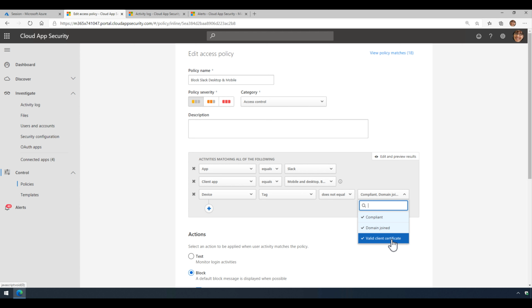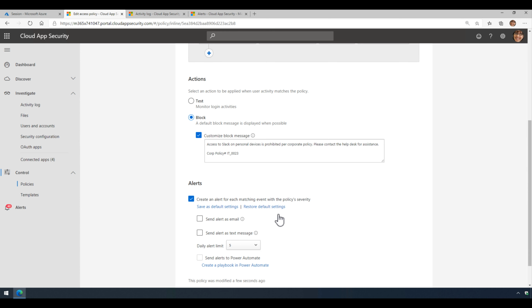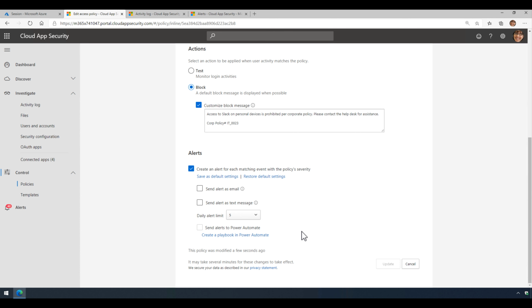So let me walk you through this. What this is doing is that anytime somebody tries to use the mobile, desktop, and browser versions of Slack, and they try to access Slack from a personal device that's not managed, it's going to block access with a customized message, and then it's going to create an alert. And from there, it'll be blocked. Now, I could send it to Power Automate. We'll do that in another video.